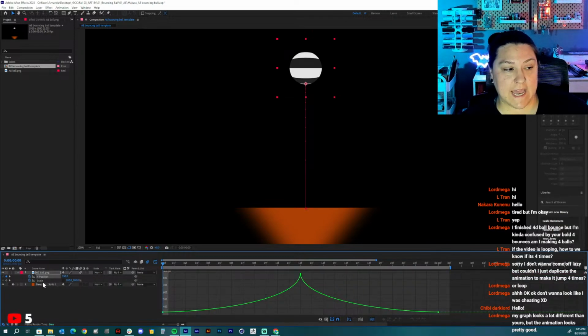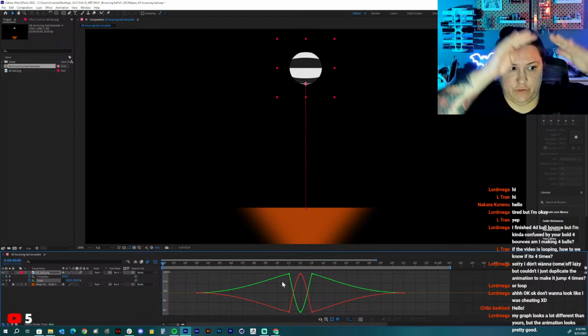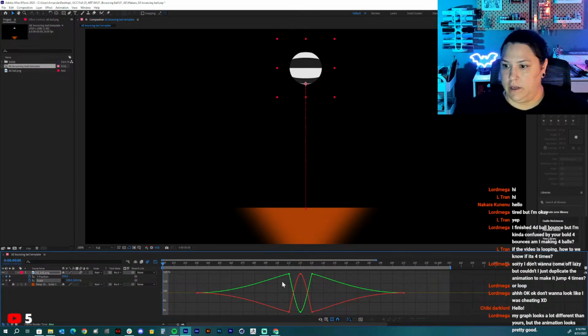Because I was looking at the scale graph, which is different because we have both the X and the Y scaling at the same time. So that's why you see the red, which is the X line, and the green, which is the Y line. And that's why it's scaling, it's thinning out right here, and then it squashes in this area, and that's why it kind of looks like it goes into a smooth curve and then into a sharp curve.